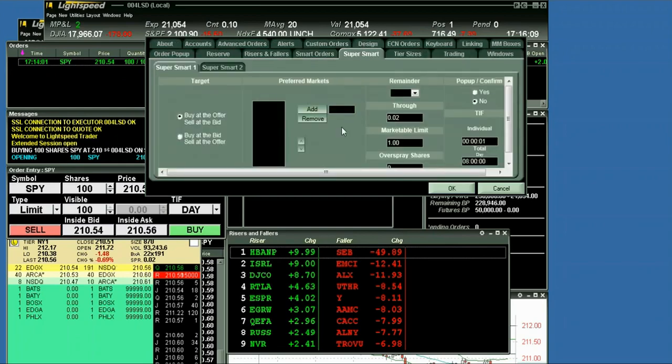And then also we do have these smart orders, which will allow you to be very aggressive and send orders to multiple exchanges. So you can add different exchanges here as you see fit, how much you want to be aggressive and how many shares you would want. And you pick your remainder. So I'm buying at the offer, and it's going to go to 4 different exchanges all at once. It's going to go up to my through amount. So I could say it's going to go 5 cents past there.